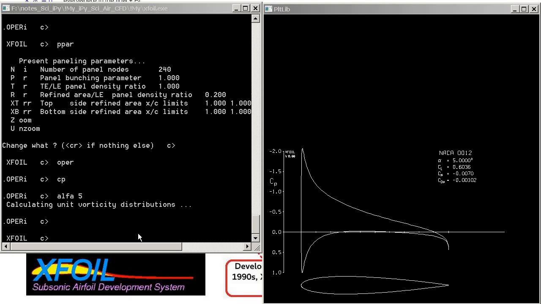So the XFOIL software is open, and it consists of 2 windows. The first window is the DOS prompt. It's a command line software, so we just type the commands here, and then the results are shown in a separate window. So we have 2 windows, and we can start using this software.